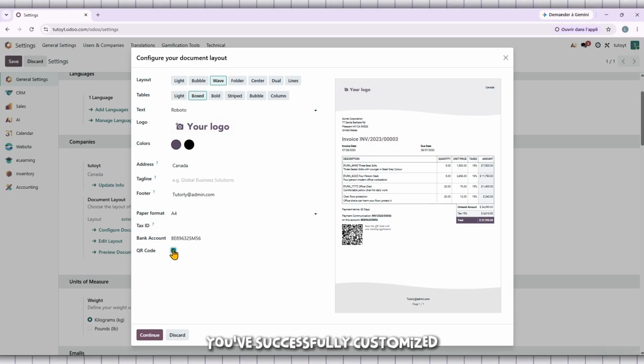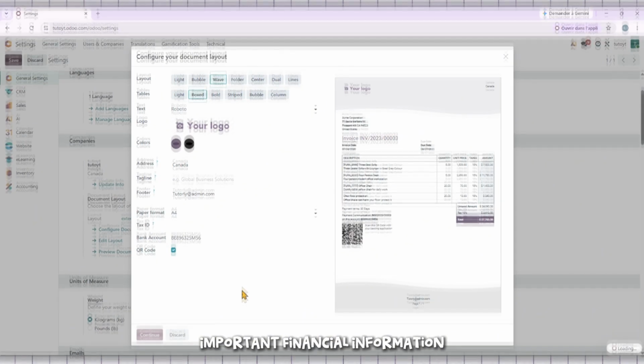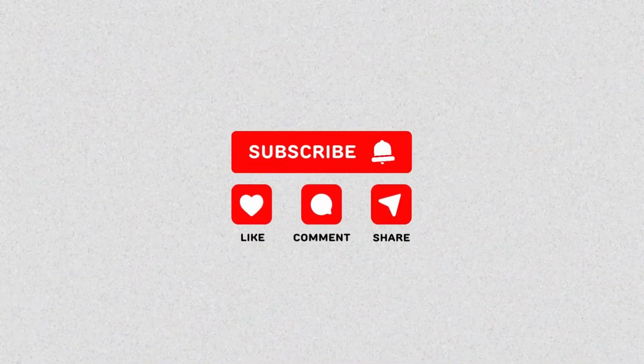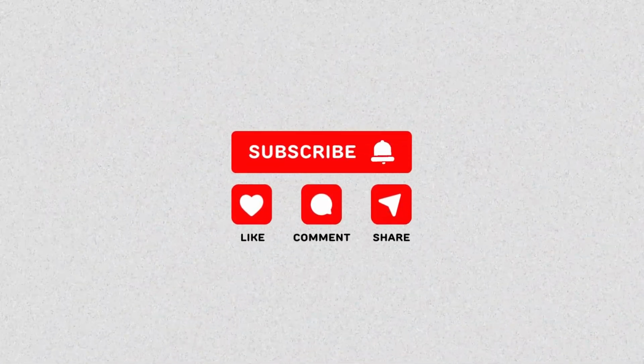You've successfully customized the look of your invoices in Odoo, making them more professional, more personalized, and more consistent with your brand. With these simple adjustments, you can create invoices that not only provide important financial information, but also strengthen your company's image every time you communicate with customers.